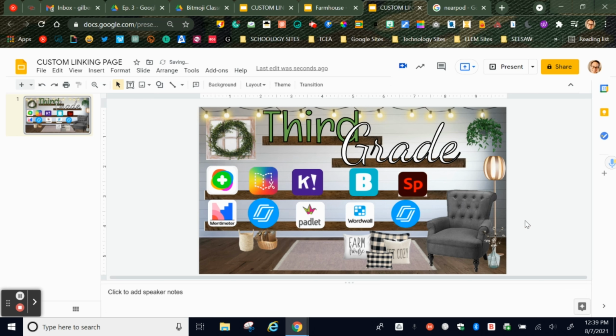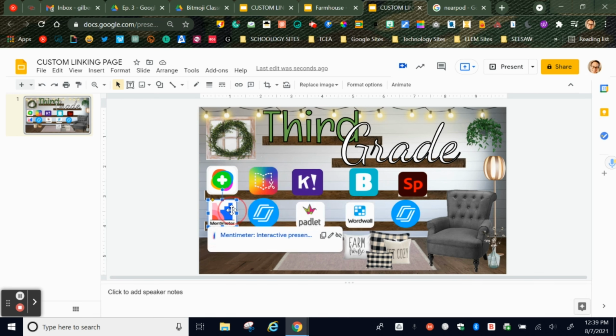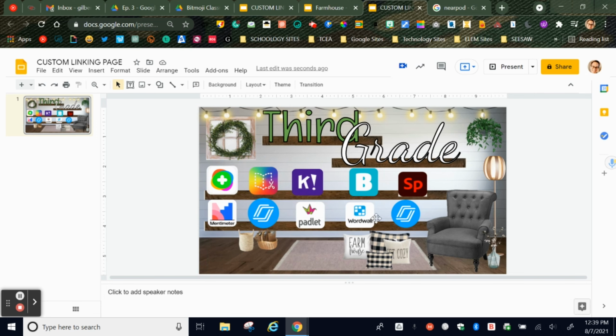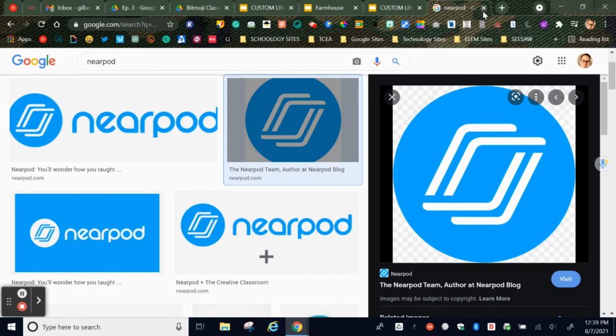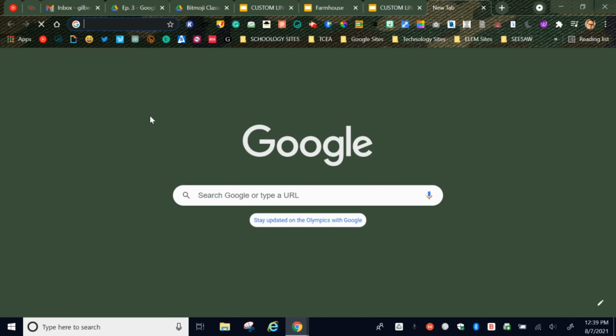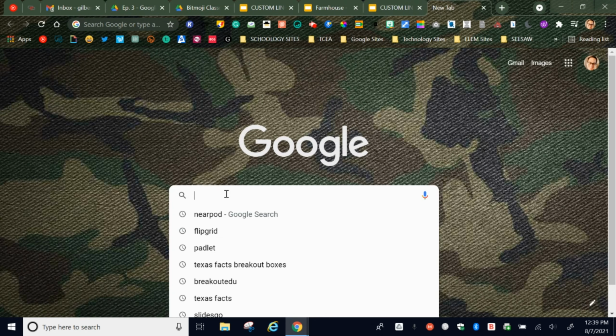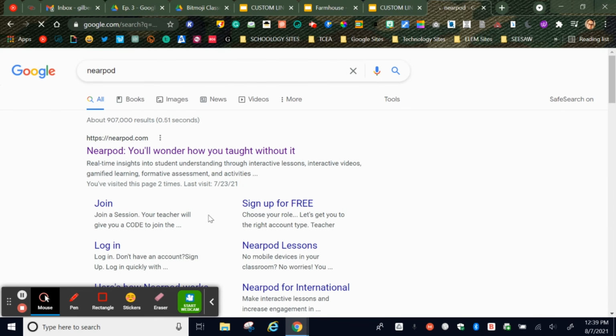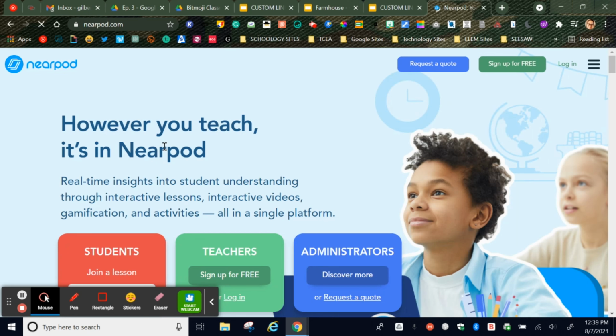So then I'm going to show you how to link them, because if you notice, these are all linked to the platforms that I want my students to have fast access to. So then I'm going to open a new tab. I'm going to type in Nearpod. I need the URL. So I'm going to go to the URL. I'm going to Control C. I need to copy that.